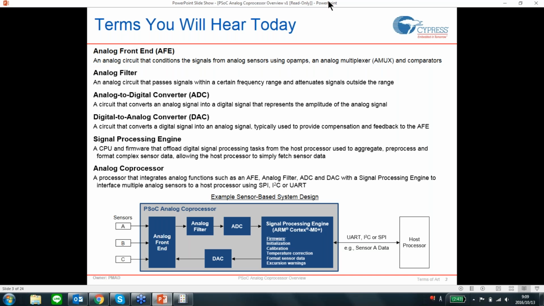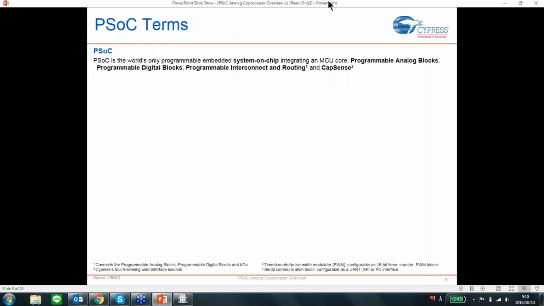And when in this presentation we talk about analog coprocessor, we are talking about a device which integrates all these functions, that is analog front end, filter, ADC, DAC, along with the signal processing engine into a single device and interfacing with the host processor over a simple communication protocol to provide the sensor's data.